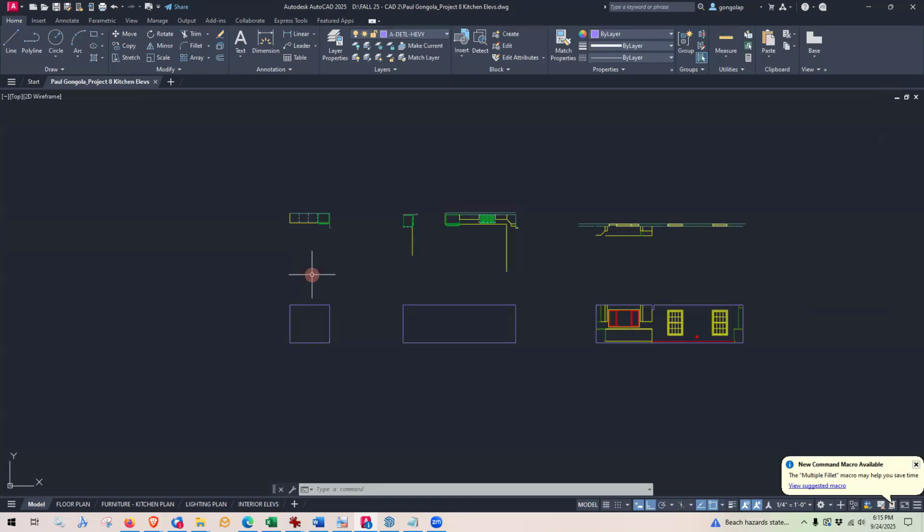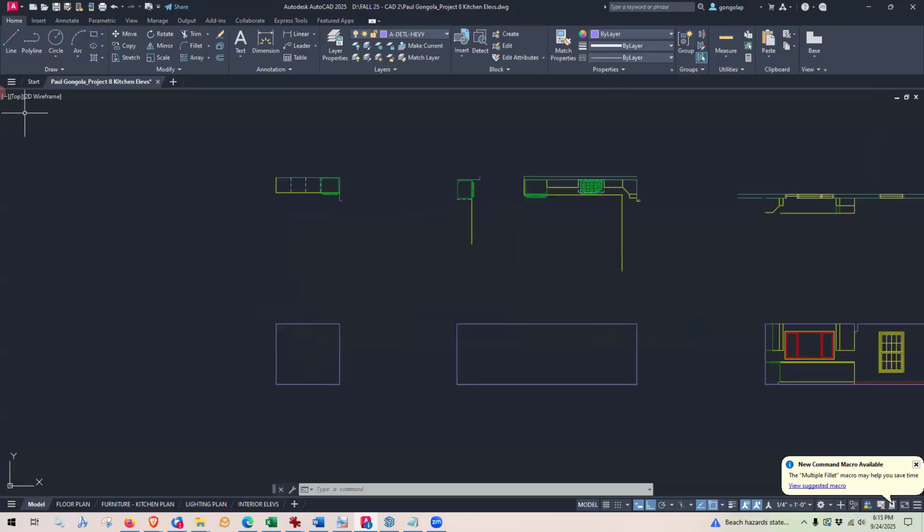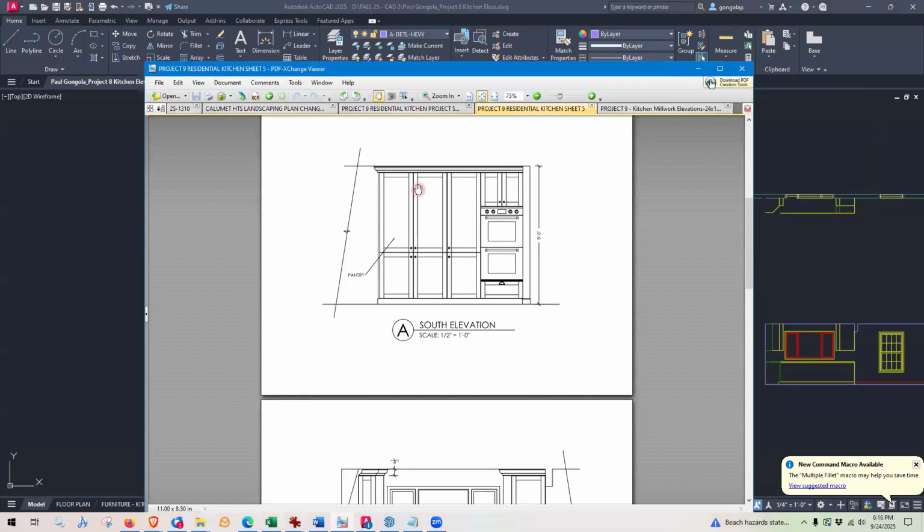So I think where do I start? I think I'll start over here. So let's see what I got over here. All right, so I've got some crown molding here. You may or may not want to do crown molding. I'm going to show it just in case you want to show crown molding. I'll show you how I do it.